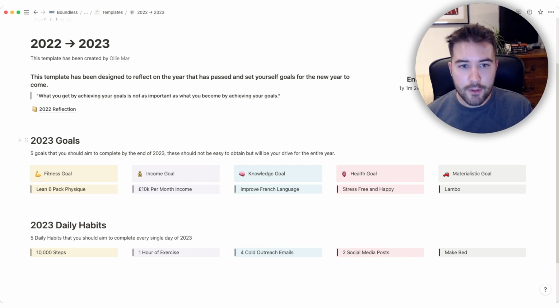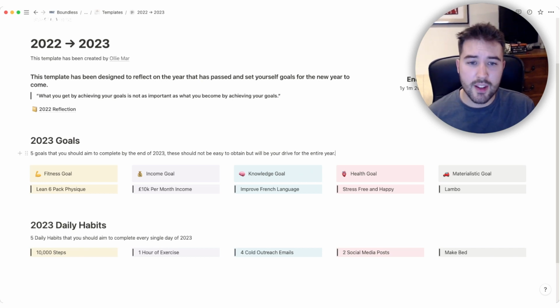And then I've split these 5 sections into 5 different niches. So I've put in some example goals in here in each one of the sections, so I'm going to go through them now. So the first one, you've got fitness goal. So this can be something like, you know, I've put lean 6-pack physique, but you may want to bench a certain amount. You may just want to do a 5-mile run. Whatever that is, put that in there. Make that your end of year goal.